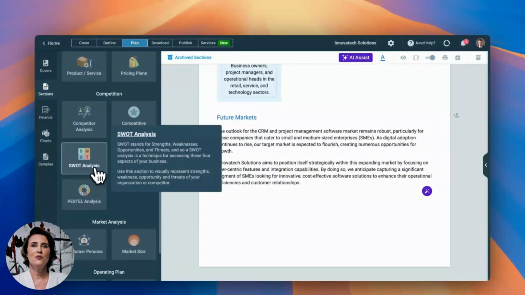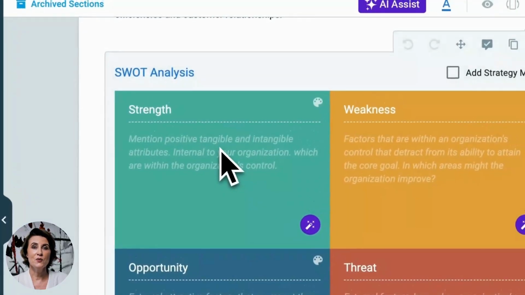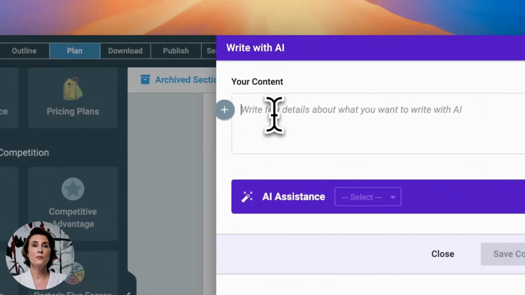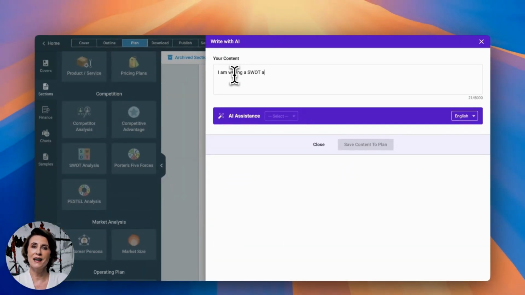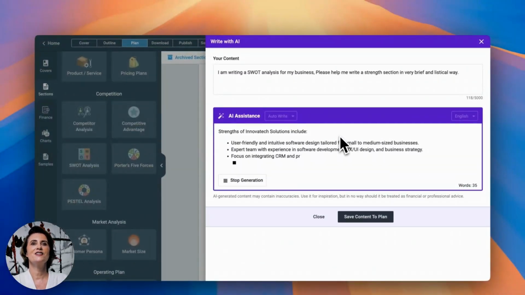Let's say if you want to do a SWOT analysis for your business, you can simply drag and drop a SWOT analysis template from the left sidebar. You can write a prompt over here like, I am writing a SWOT analysis for my business. Please help me write a strengths section in a very brief and listicle way. You can simply use the auto-write option to start writing content for your SWOT analysis section.